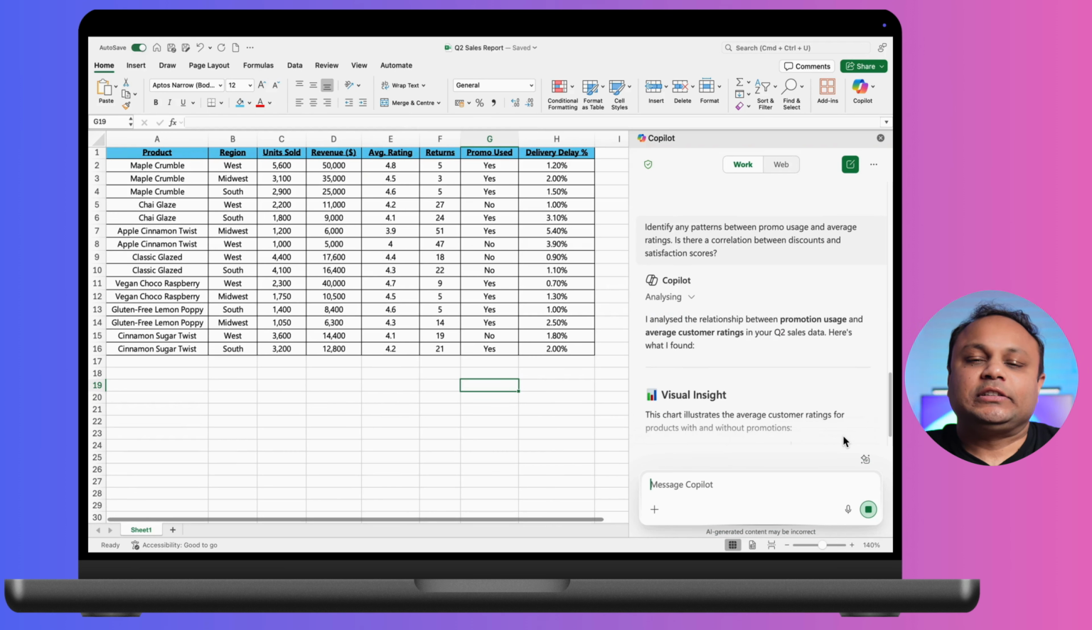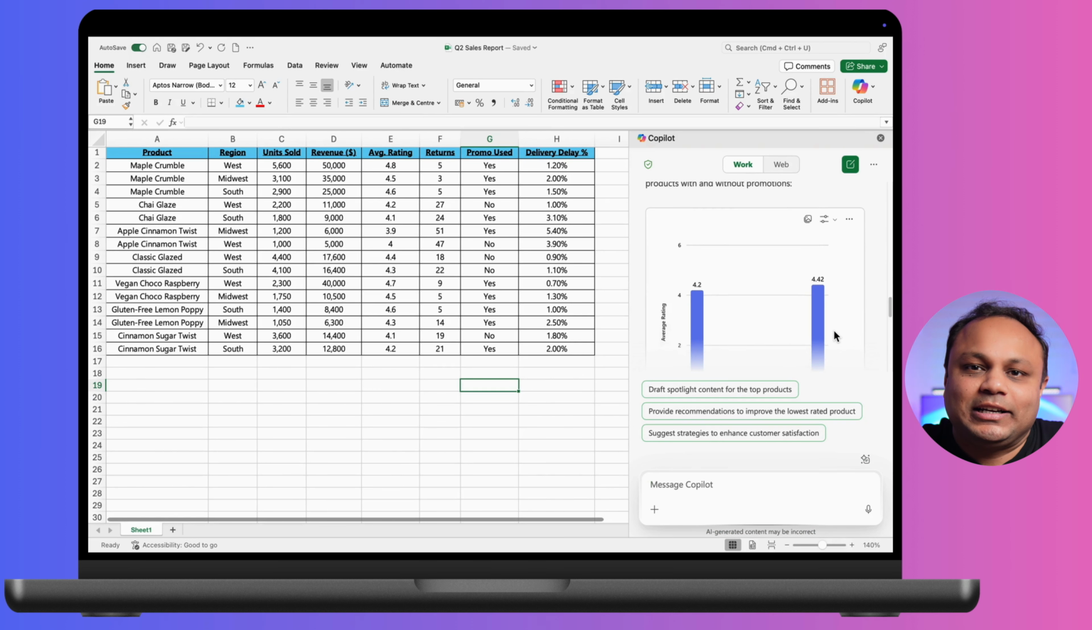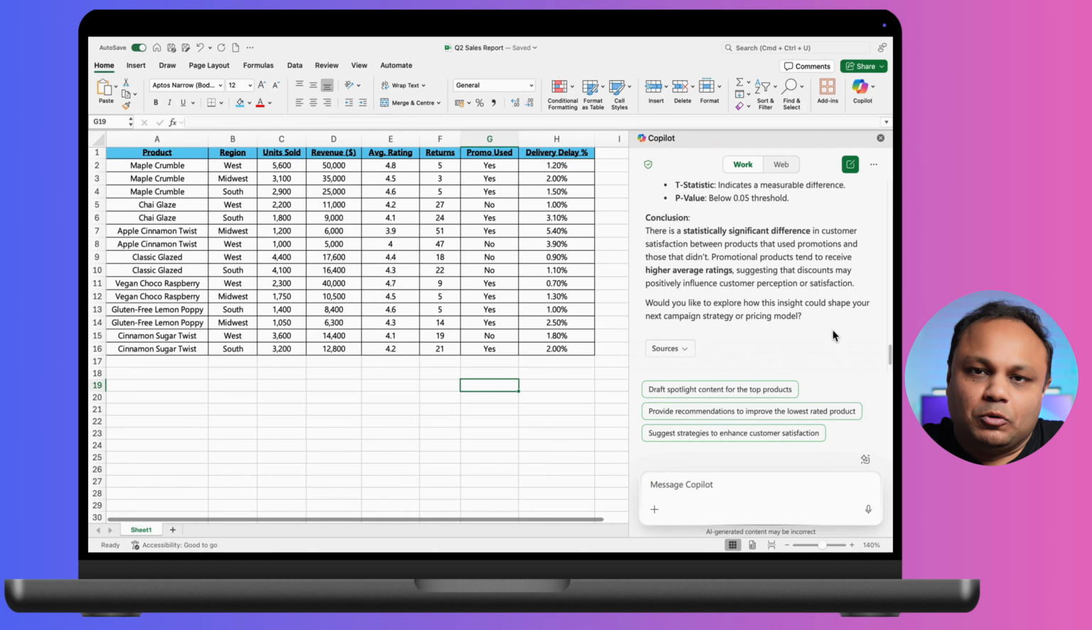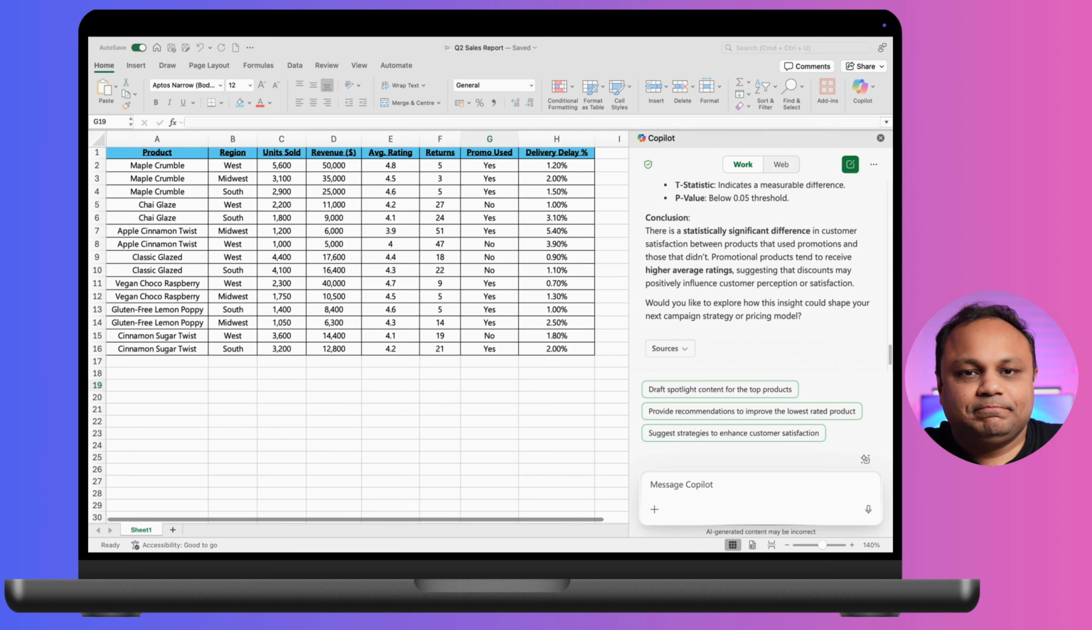And Copilot generates a bar chart along with statistical analysis and shares that products with a promo had a significant difference in customer satisfaction compared to the products that didn't use the promo. It also asked me if I'd like insights that could shape my next campaign strategy or pricing model.